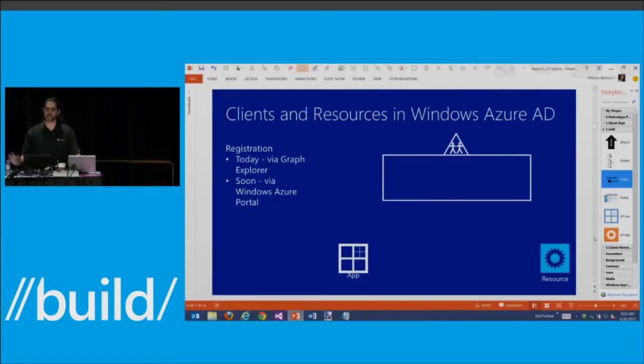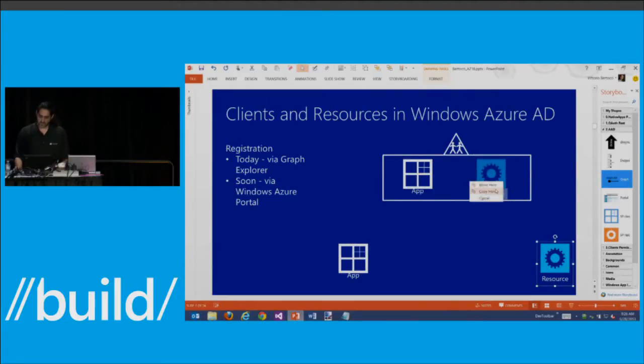Now, let's put things together. We have a Windows Azure Active Directory, and we want to use it for the workloads that we just described. What does it take to do that? Well, the idea is that you have your application and your resource, and you have to have both somehow registered in the system. So let's put here representations and make them smaller.